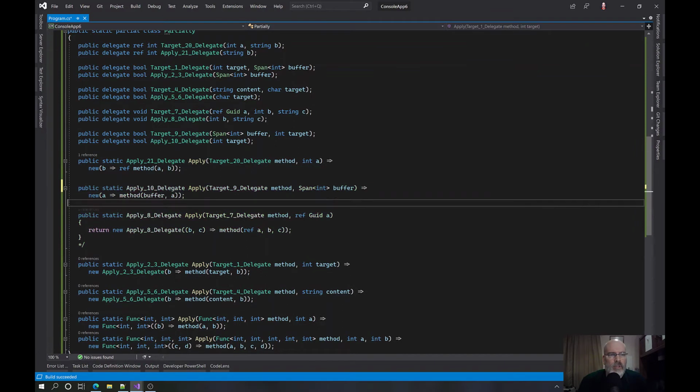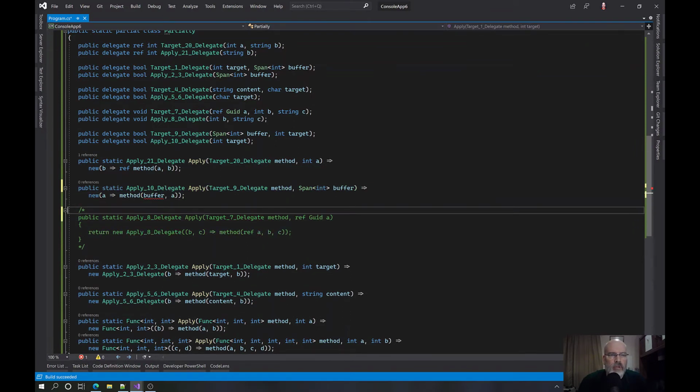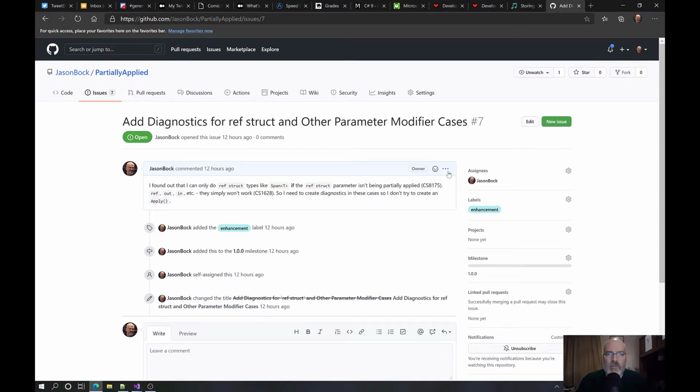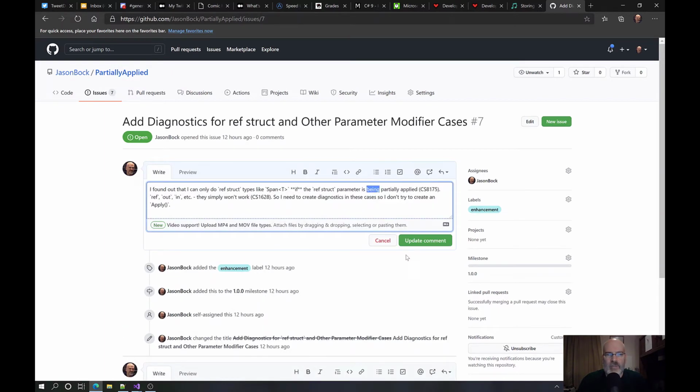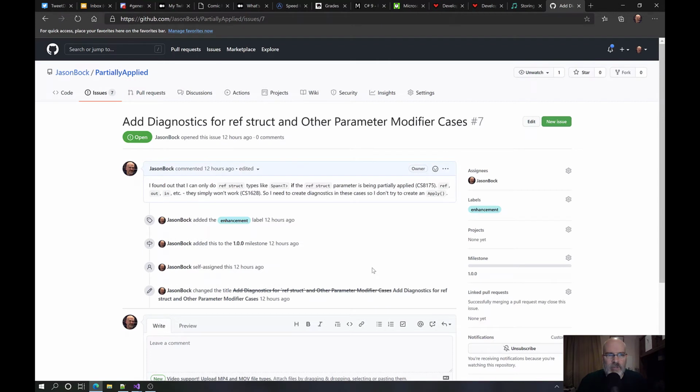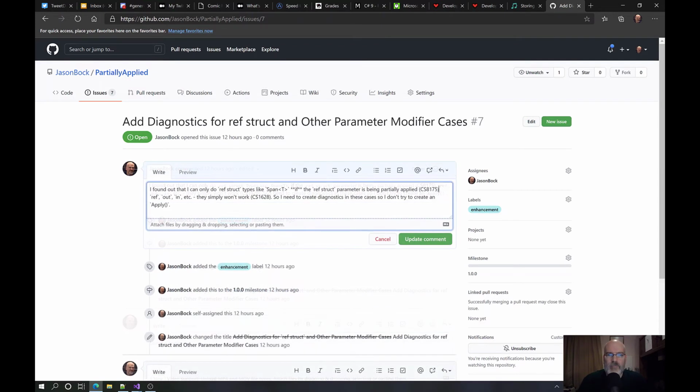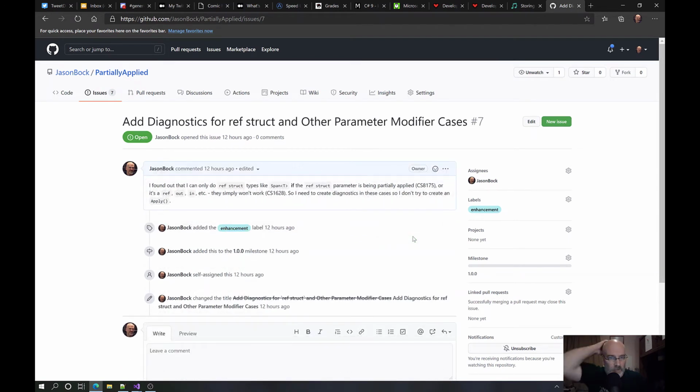I had to pause there for a second because I was a little confused. If the ref struct parameter is being partially applied, or it's a ref... that's really poorly worded. It's still not worded well, but I know what I mean.